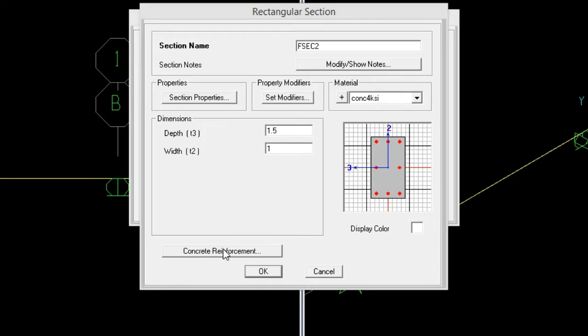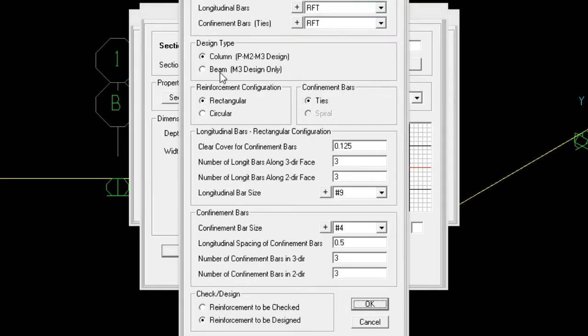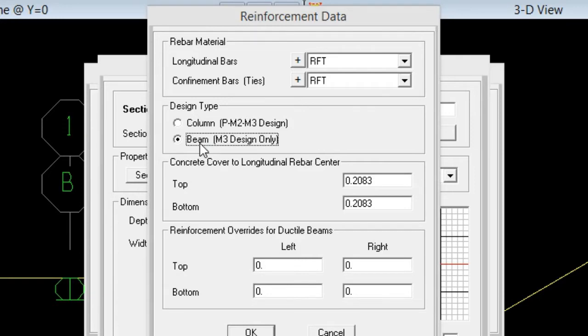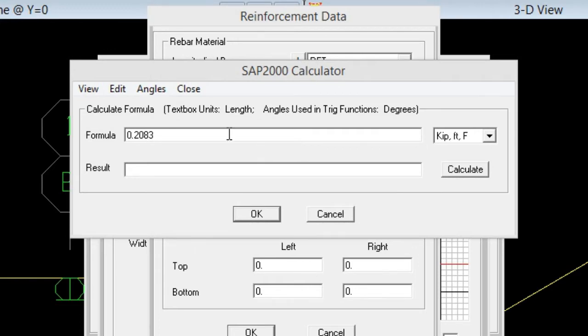Now you have to show a concrete reinforcement details. Just click on it. Now you are designing the beam, so select beam over here. Now here you will have to define the clear cover of the concrete over the reinforcement bars. For that I am just pressing shift and enter and I am doing some calculation over here. So I am using the concrete cover of 2.5 inches.